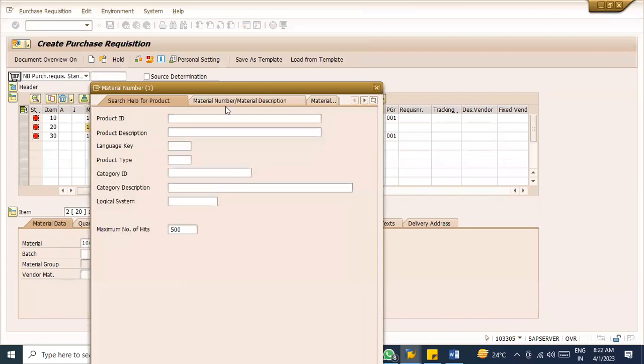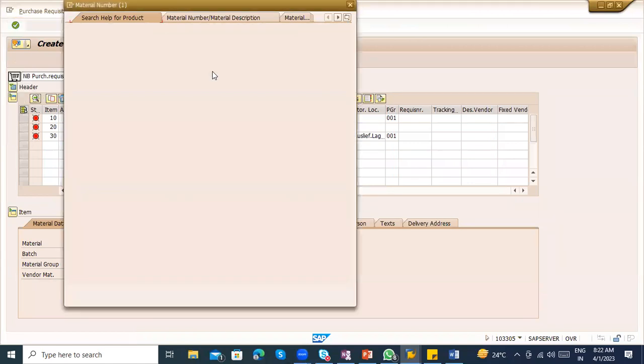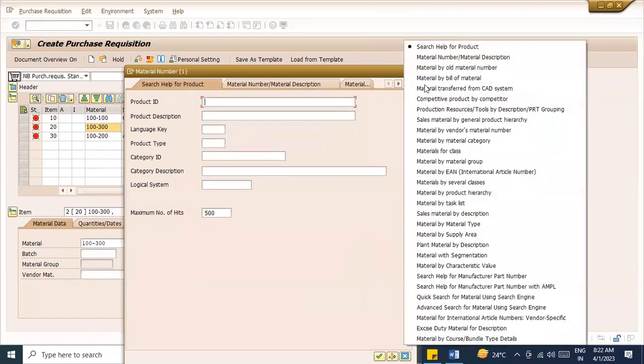If you click here, everywhere there is F4 functionality. There you can find the list for the field you are searching. If I'm searching for the material, I can search in different ways: by material type, material supply area, description, characteristics, and so on. Bill of material, all these things we can search.